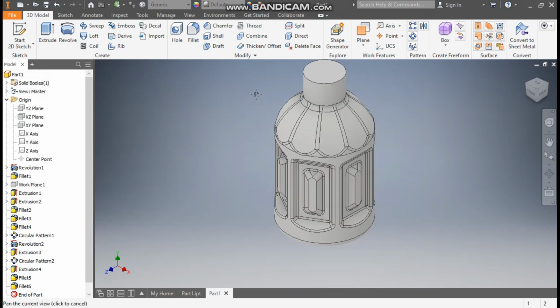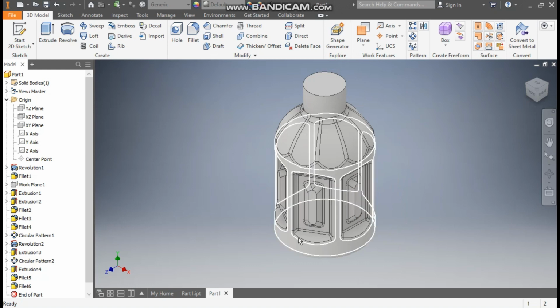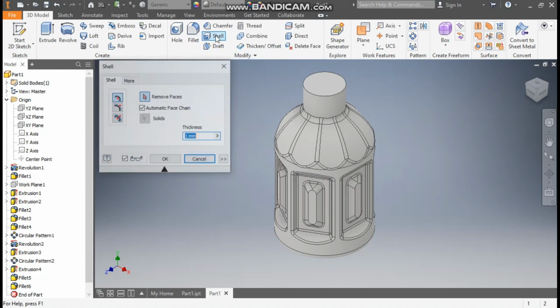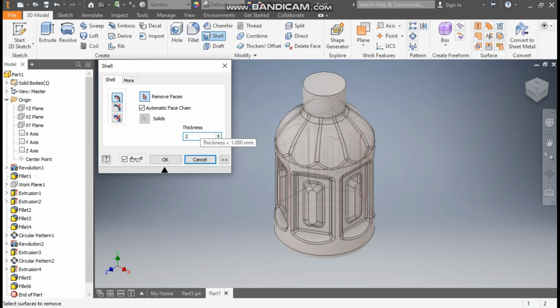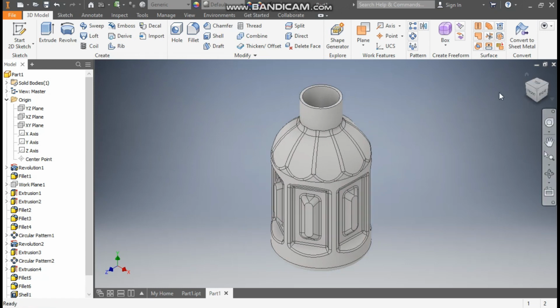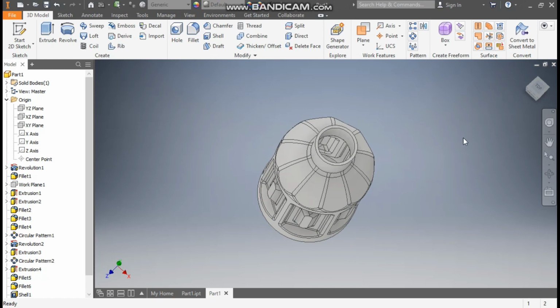Exit. Now as we have defined all the outer profiles, now we will make this profile a hollow profile. So go to shell. Take here a shell thickness of 2 mm, and here we will select the remove face, and here we will select inside and select this top face. So this has become a shell profile. Press OK. So it will shell up to a thickness of 2 mm. From top you can see inside this is a hollow profile.